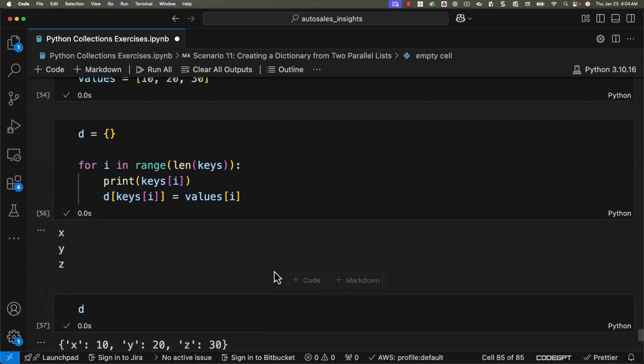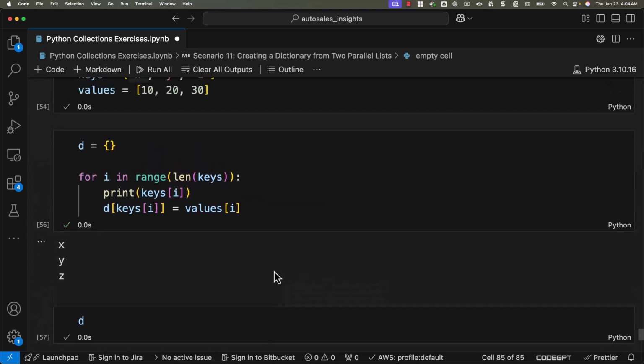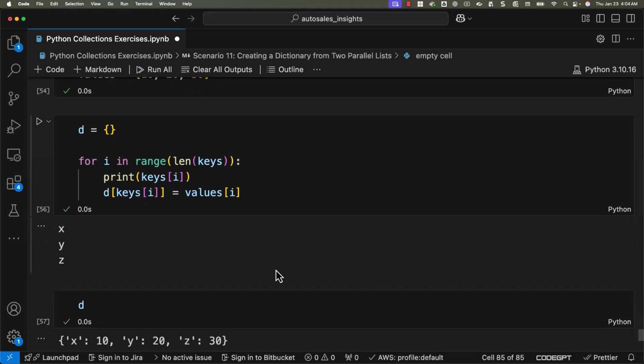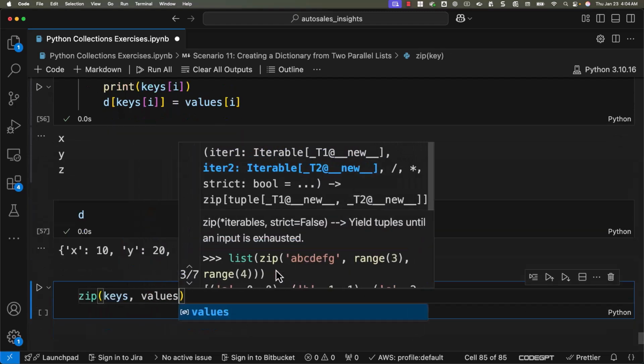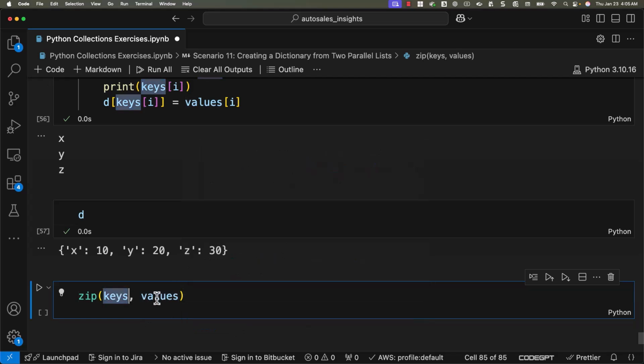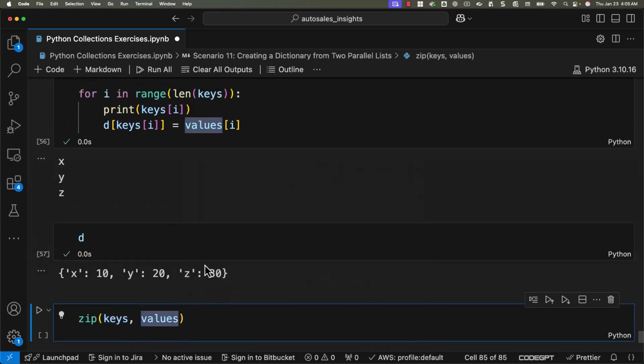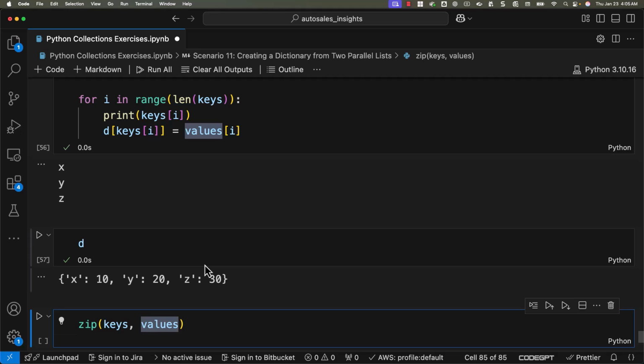This is how you should be able to come up with a solution using for loops. However, there is a function called zip. Zip is part of the core Python library only. You don't need to import anything. You just have to say zip of keys comma values. As long as both keys and values have the same number of elements, and also as long as keys contain only unique values, it will work without any issues.